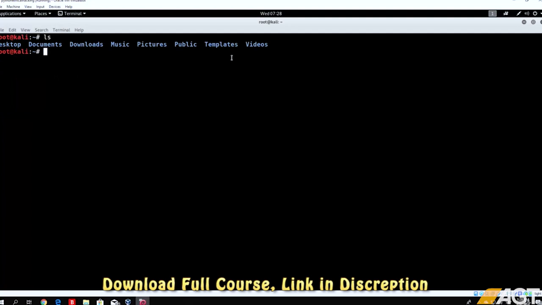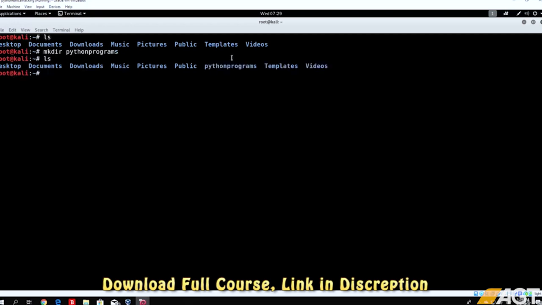In order to go to our Python programs directory, we just type cd Python programs, and we are now in our Python programs directory. If you type ls here, you will see there is nothing in this directory, since it is a new one and we didn't have any file created at the moment. What we want to do is create our first program, which will be a simple hello world program in Python. And then in the next videos and in the next section, we will start with our first hacking programs, which will be the port scanners, or basically scanning the target.